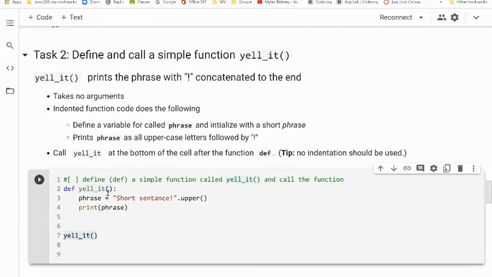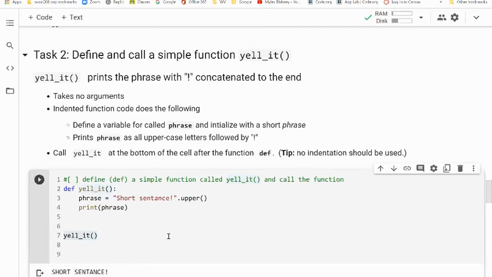All right, so we create a function called def yellit. That's line 2. Make sure you have the parentheses and the colon. We create a variable called phrase, and we assign it a value of short sentence string dot upper, which will make whatever is put in there uppercase, and then we're going to print that. So we should get short sentence all in uppercase. When we run it, line 7 will run, which will call the function at line 2. It will run the 2 commands and then return processing to line 8. And we get short sentence with an exclamation point.